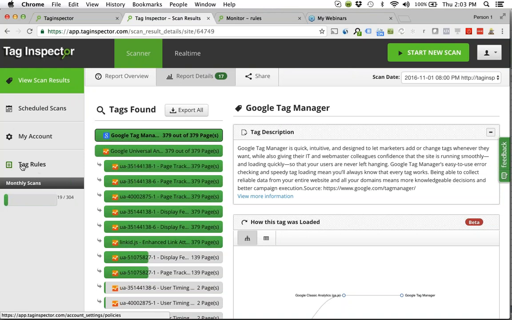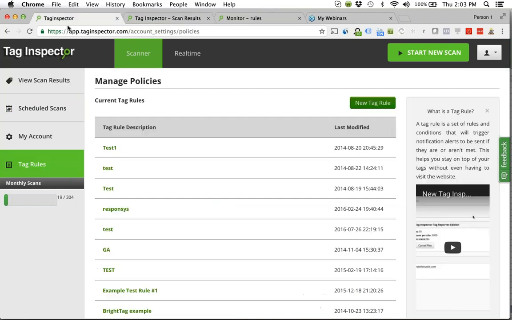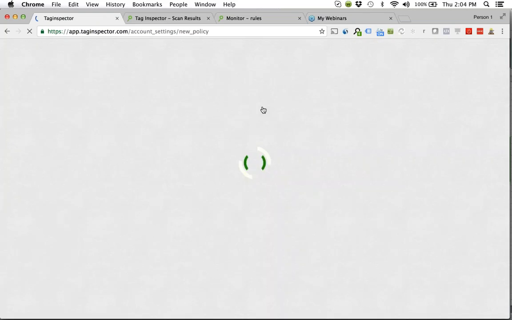To access tag rules, on the left-hand side of the pane, just click tag rules, and that will bring you to the manage policies area. If you're working on multiple sites, or have different clients with different domains, or just have different rules you want to check at different times, all of them will be contained here within the tag rules area. To create a new rule, you just click create new rule.